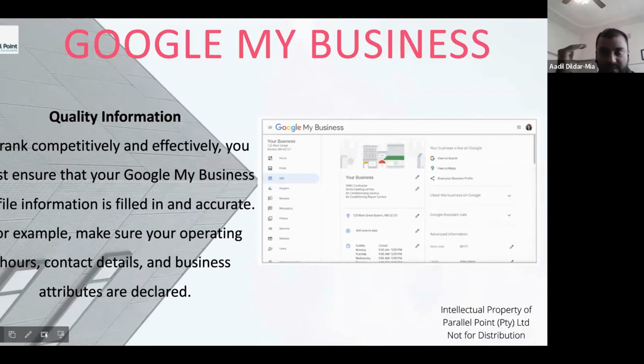What that means is all the fields that are available to you in order to fill out: store location, contact numbers, descriptions, product, services. Fill it in to the best of your ability, but also make sure that you use the keywords in your descriptions as well, so you can take advantage of hot keywords that are currently trending. So it's very important to add quality information to your Google My Business profile.